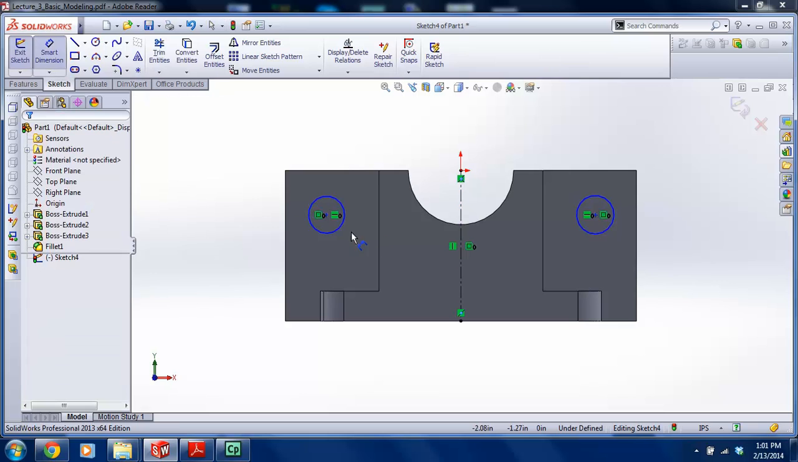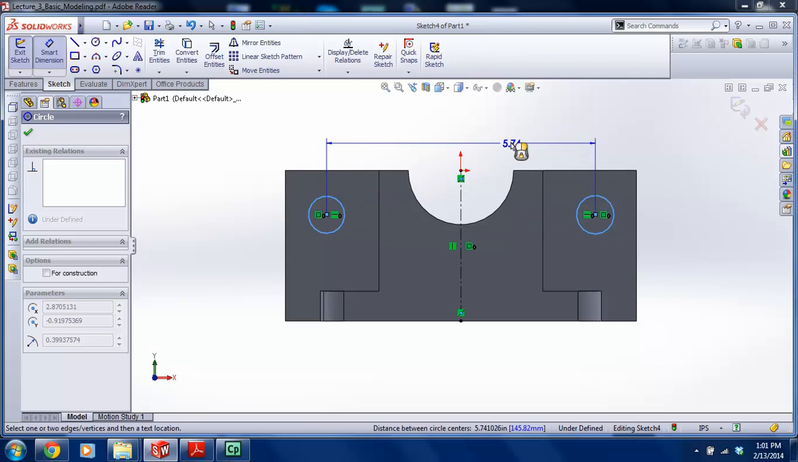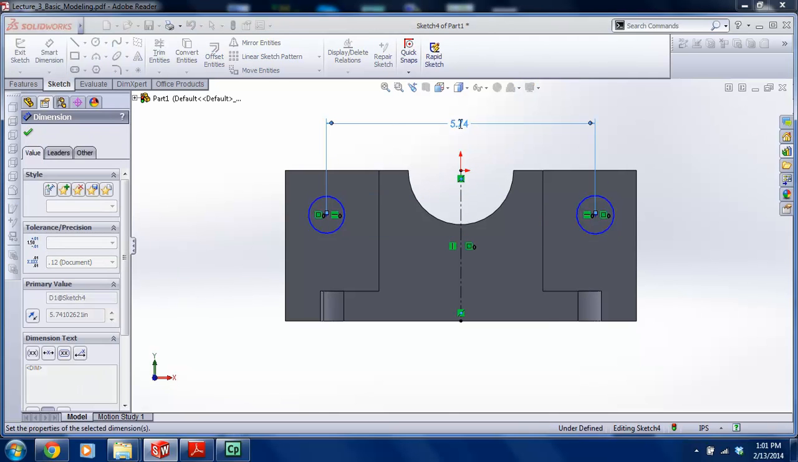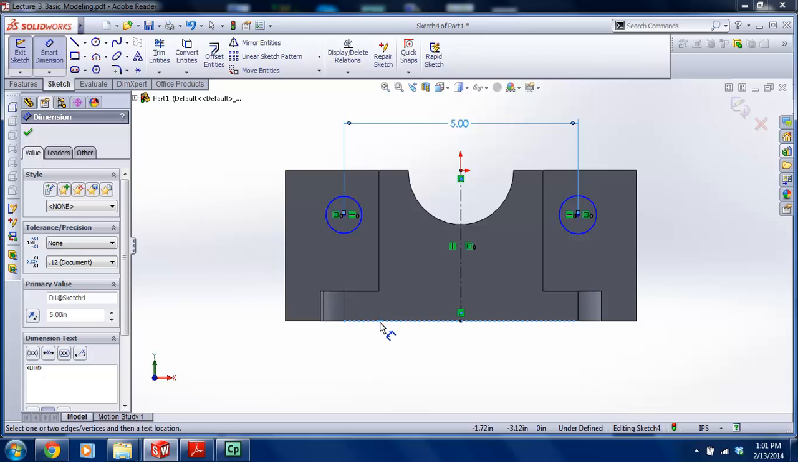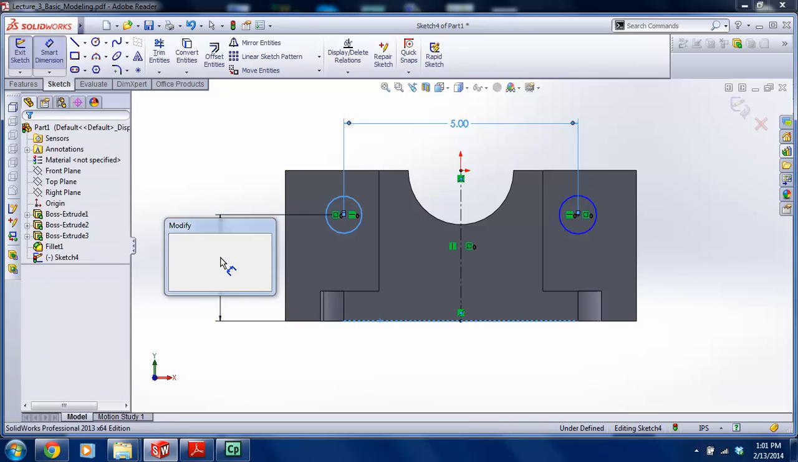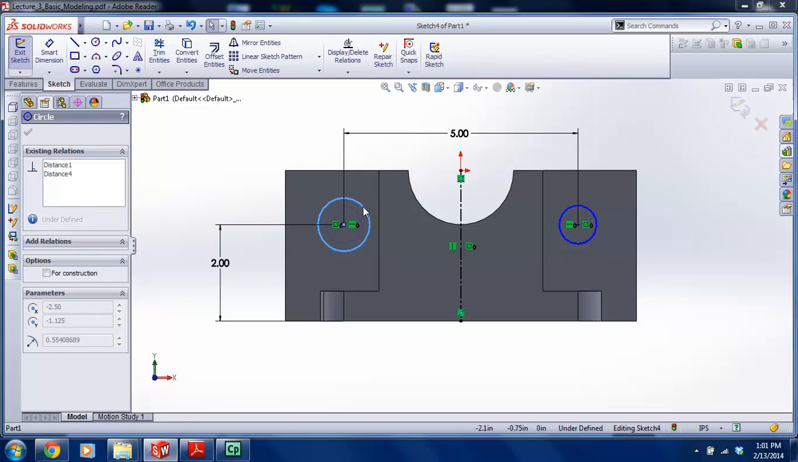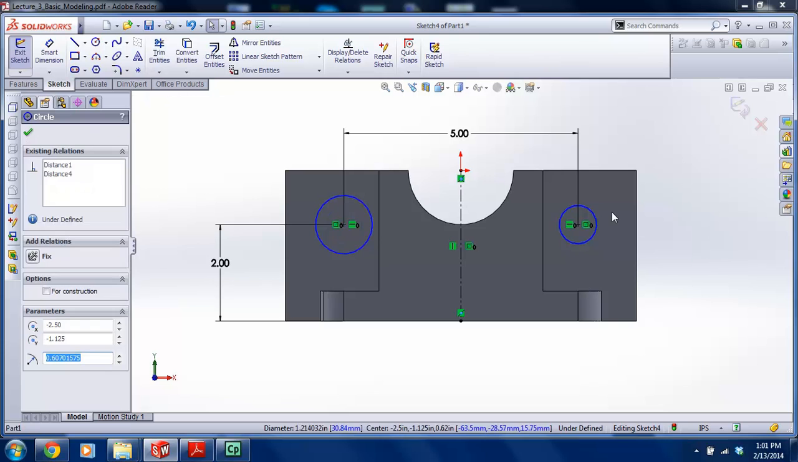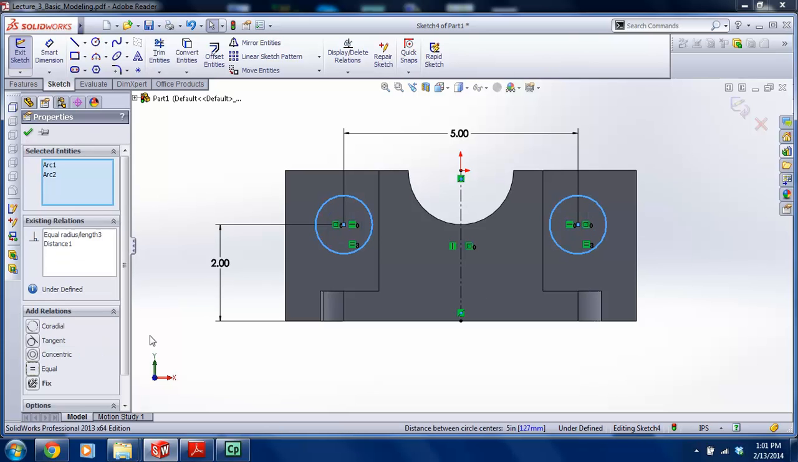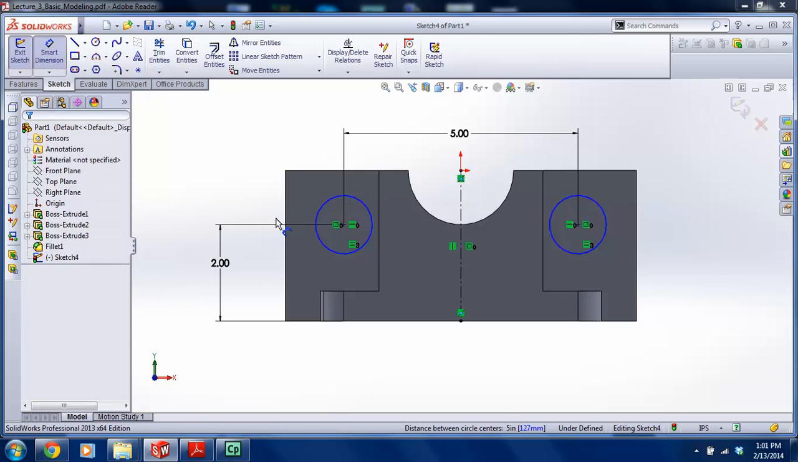Now I remember that from here, now you don't even have to get the center point, you can click on the edge of the circle. So from each circle we want, what is it, 5 inches. And then from any of these bottom lines it's 2 inches up. And that's it. Now how come they haven't gone black, how come they're not fully constrained, is because we haven't put a diameter on them yet. So let's make them both equal to one another. And what is it, it's 0.75.